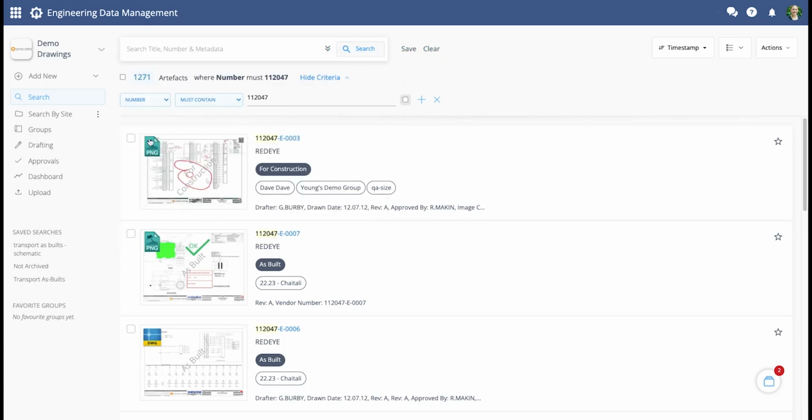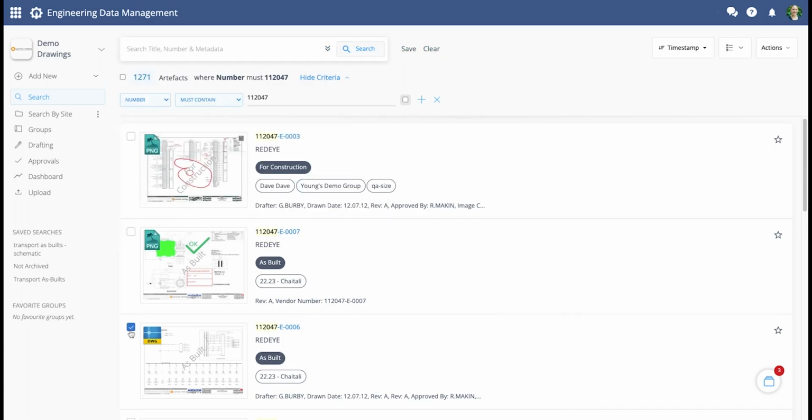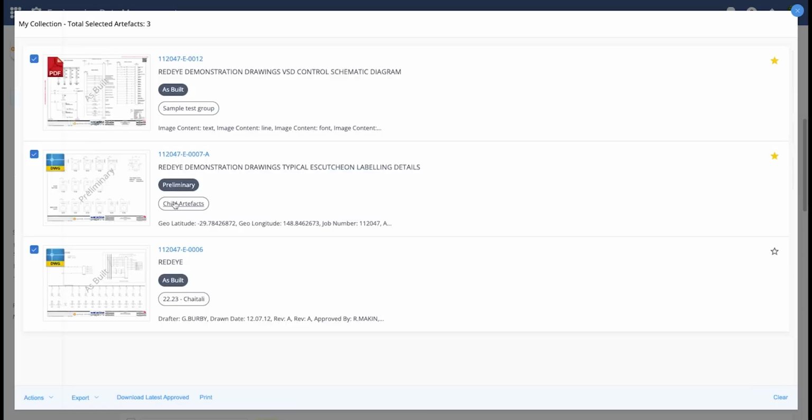Once I've found the artifacts that I need, I can add them to my collection as well, where I can easily use them, and I can print in bulk. I can also share them with others and share a link.